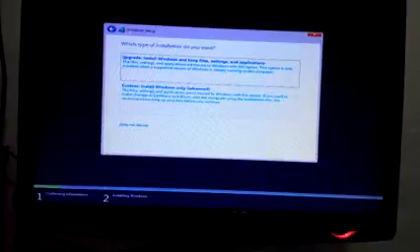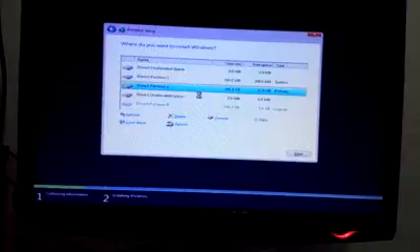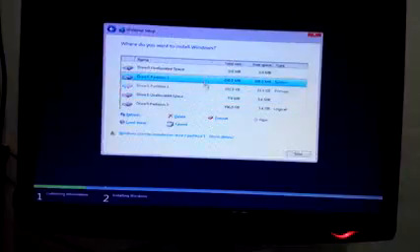Okay, I will prefer the second one because it's my second PC. I don't have a problem to lose the files, so I'm going with custom: install Windows only. Okay, and I know which drives contain my video files, movies, games, everything, and I don't lose them at all. So I'm going to format the system.